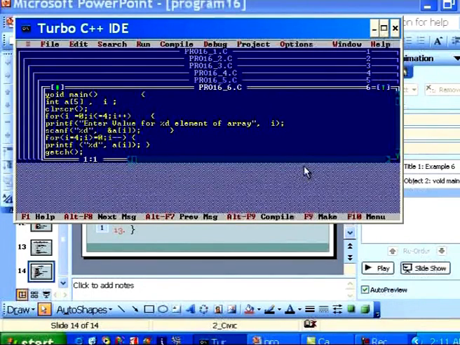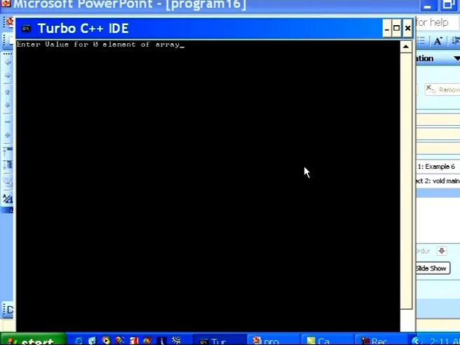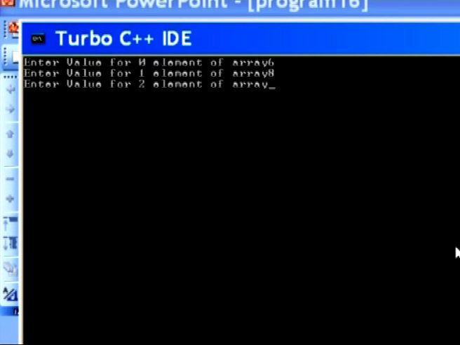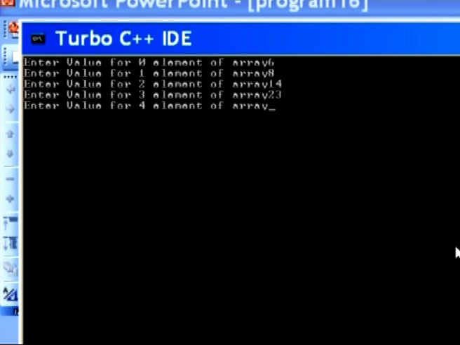Let's exercise this example on the computer. Enter value for 0 element, I specify 6, then 8, then 14, then 23, and then 12. But you see, the first value displayed is 12, that is stored at the 4th element, then 23, stored at 3, then 14, stored at 2, then 8, stored at 1, and then 6, stored at 0.